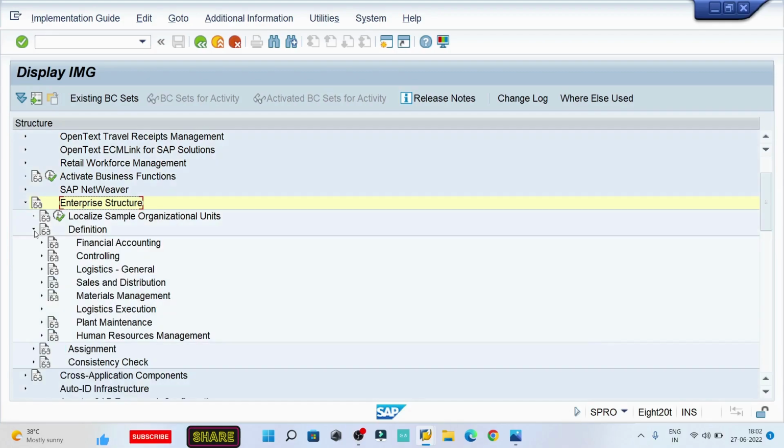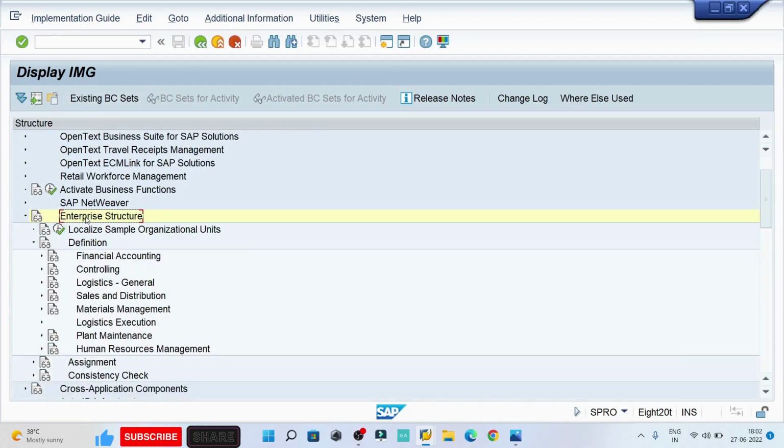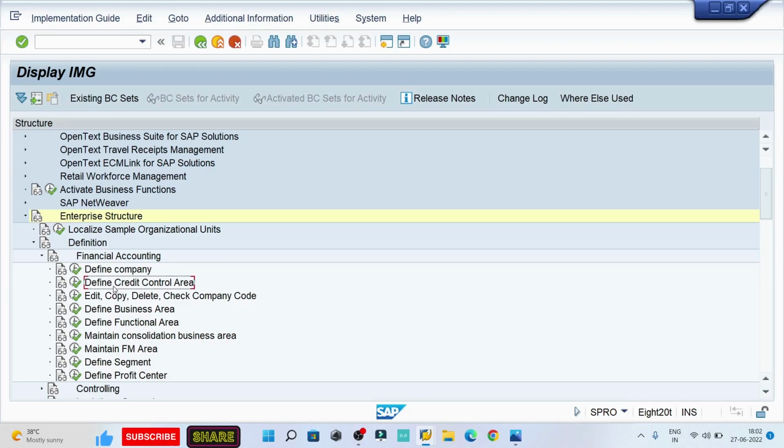At this point of time, we need to go to SPRO, then go to the enterprise structure. Under enterprise structure, click on definition, then expand the drop down for financial accounting. In this screen, we need to complete the first two points: define company and define credit control area.